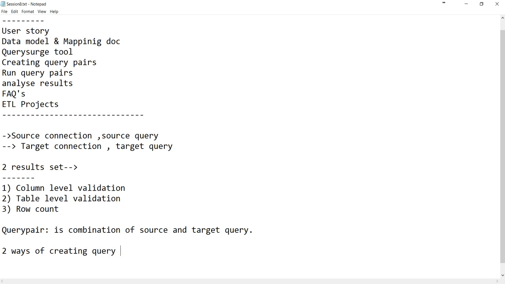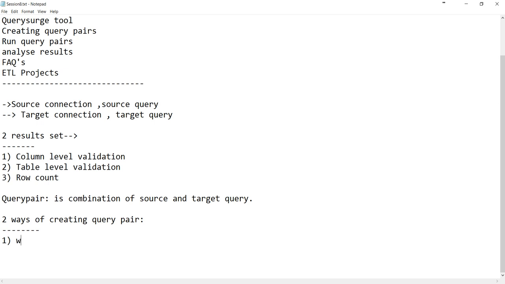One is by using the wizard. Wizard means it will provide the UI. And the second thing is manually writing SQL commands. If you are very good at SQL commands, you can write manually. Or if you are not good at SQL commands, we can go through the wizard. So there are two ways of creating the query pairs.